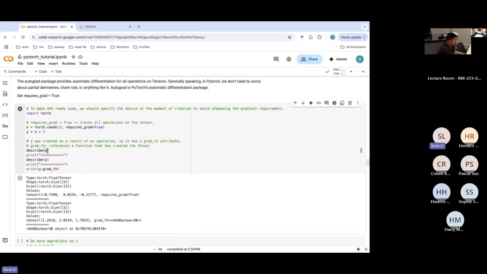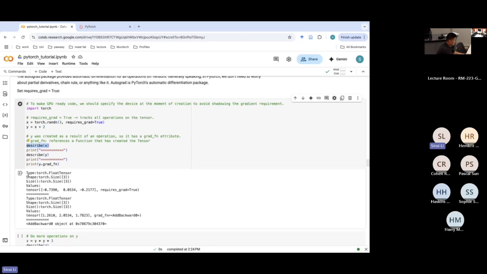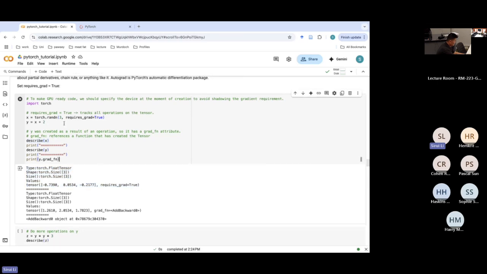So here you can see if I describe x, x is a float tensor with shape 3. The value is like this, and requires_grad is true, which means it's learnable. But for y, I didn't set requires_grad equal to true. But when you print it, the grad_fn is AddBackward, which means it can track the operations on x.